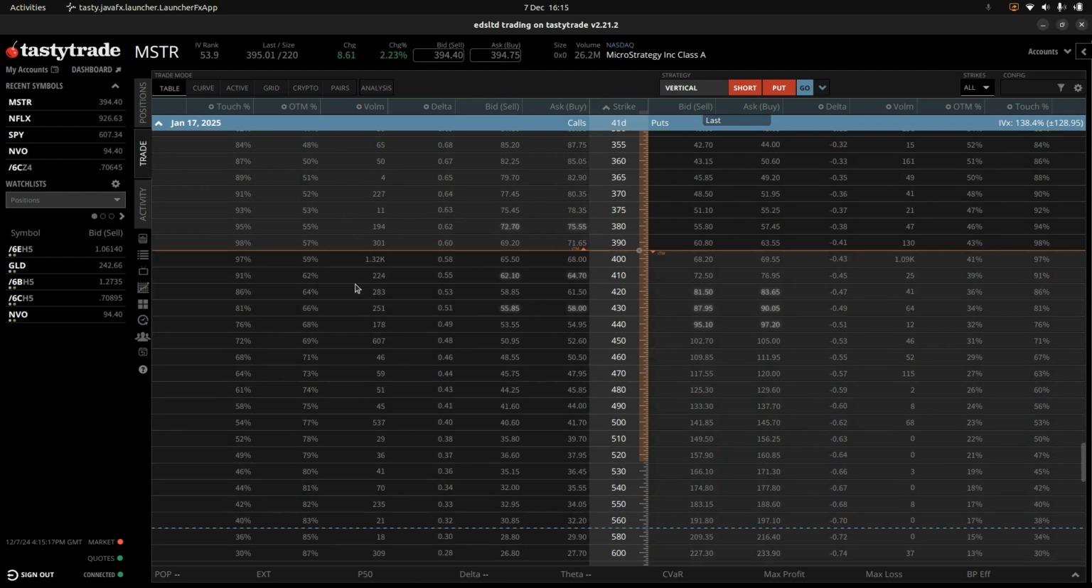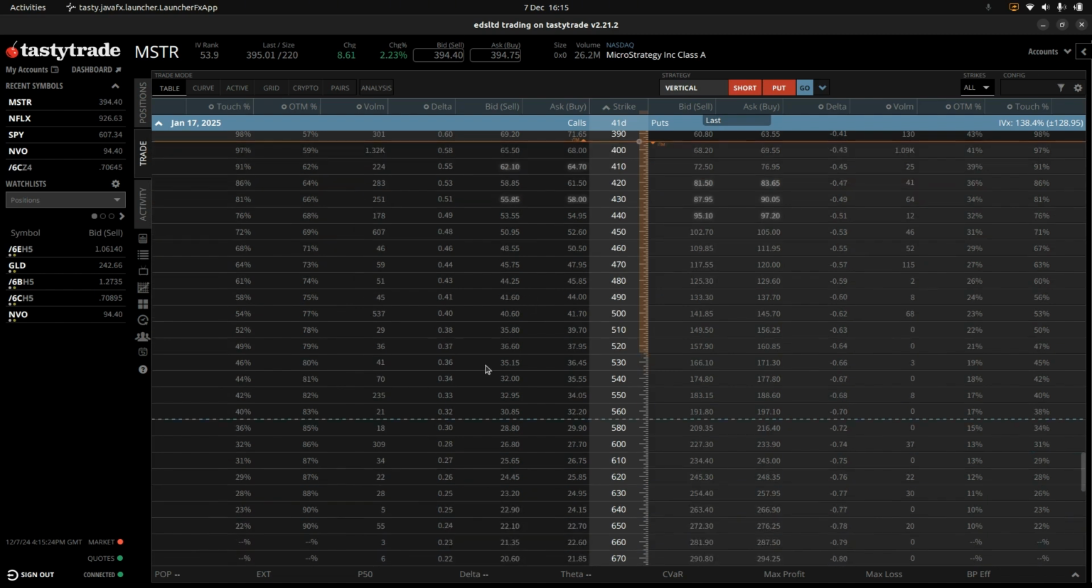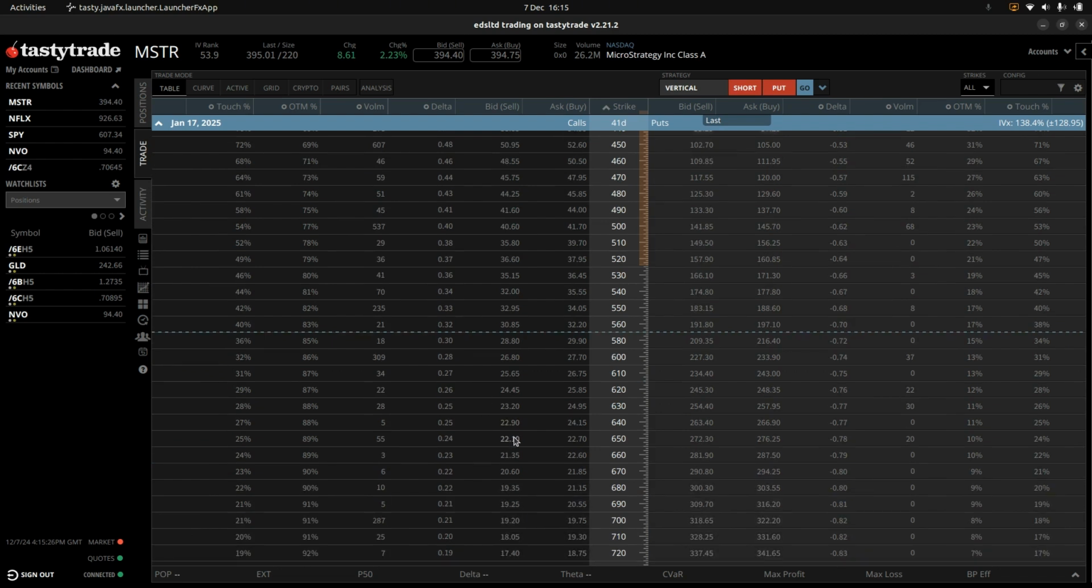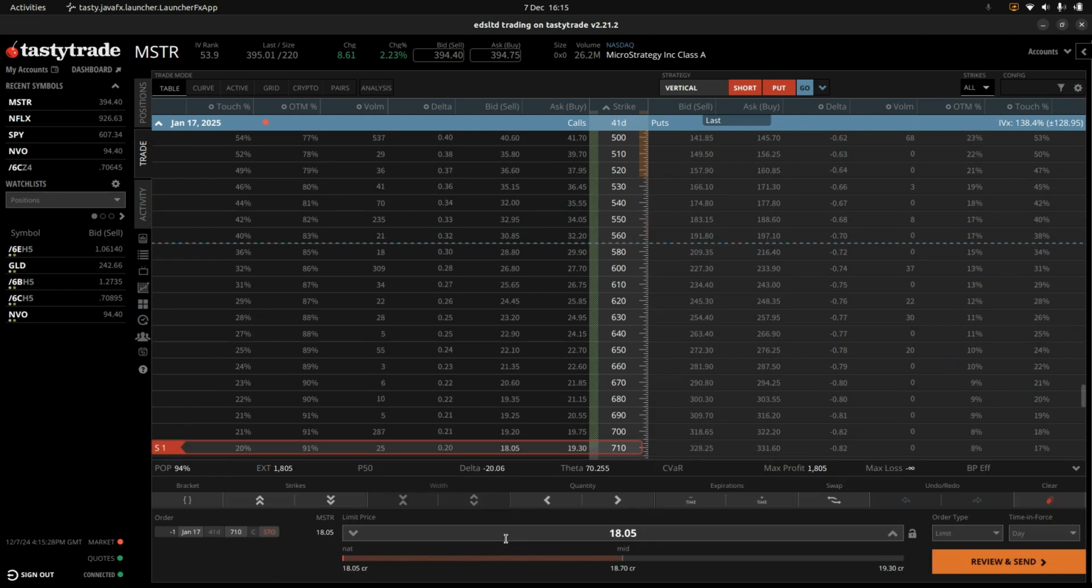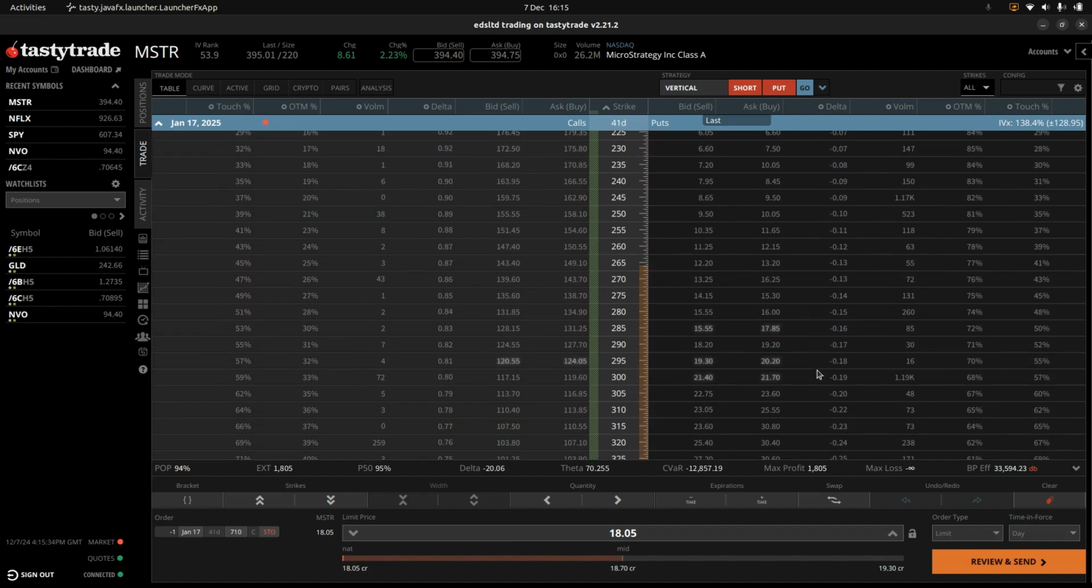So we want to sell one call and one put, and we want to sell them anywhere between a 15 and 20 delta on either side. We've got lots of strikes to choose from. We've got a 20 delta here at the 710 strike on the call side, and on the put side, we've got a 20 delta here at the 305 strike. So we've essentially created a range between 305 and 710.